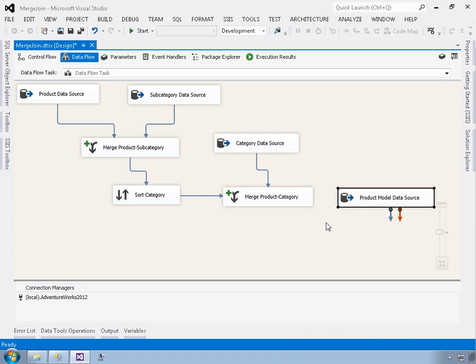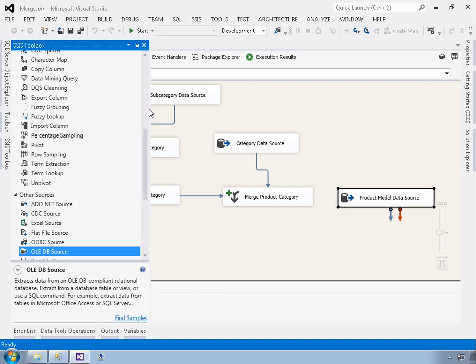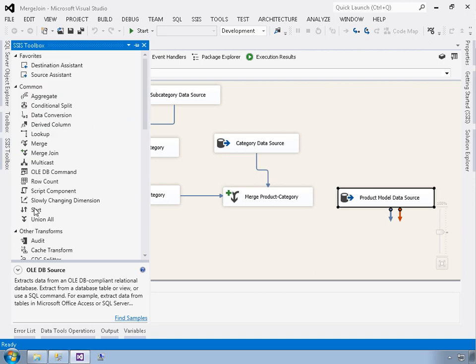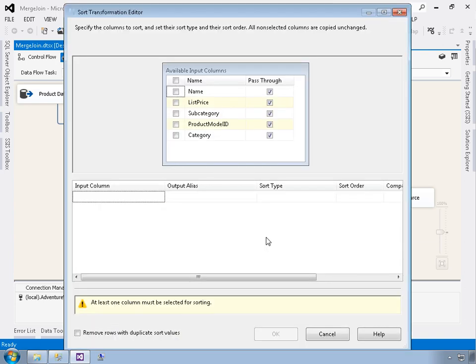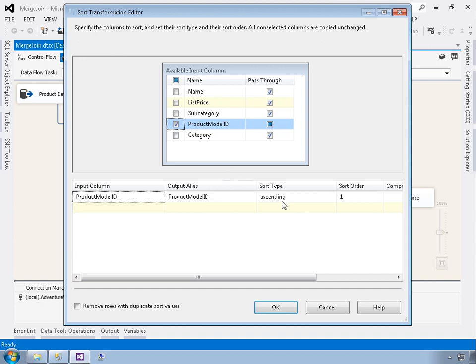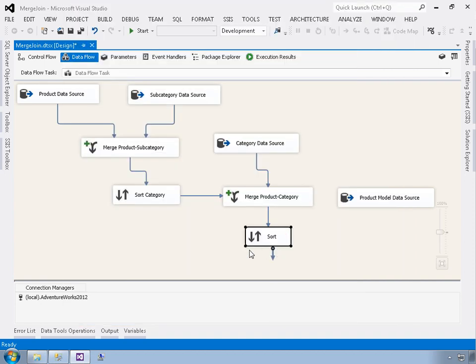All right, once again, we now have data that is sorted in different directions, so I need to use a sort transformation. And I'll take the output there, double click on it, pass through all of the fields, but I'm going to sort it on product model ID in ascending order. And I'll click on OK, and now the data is going to be sorted in the correct order.